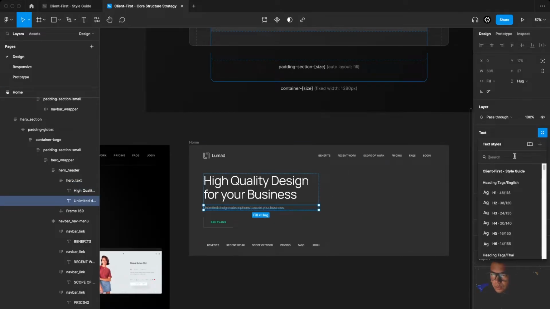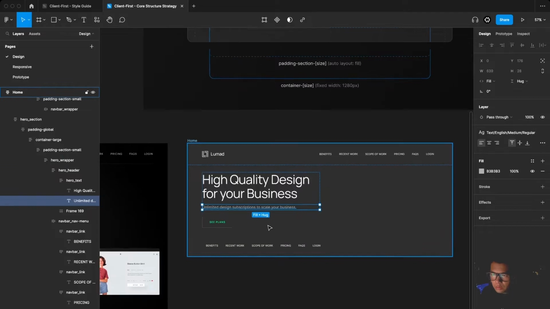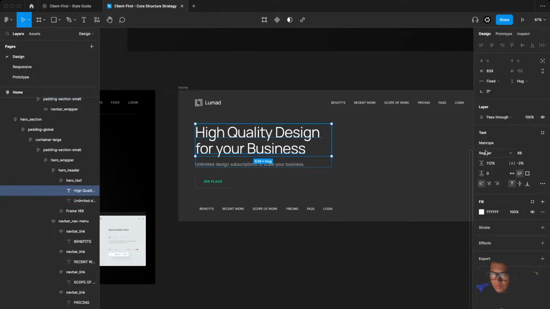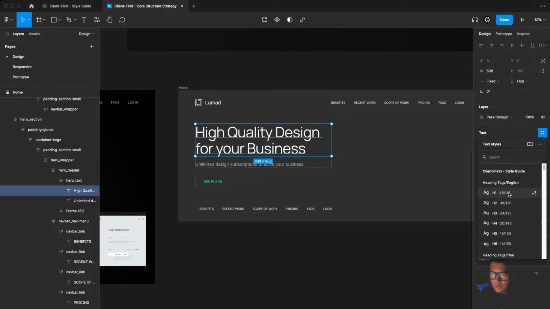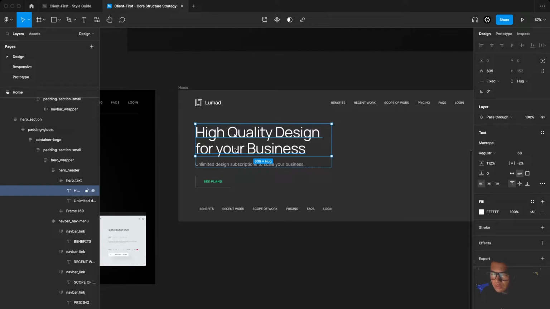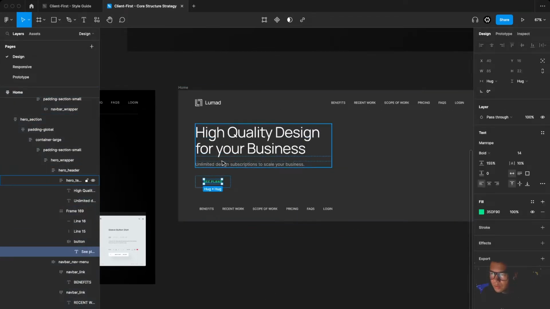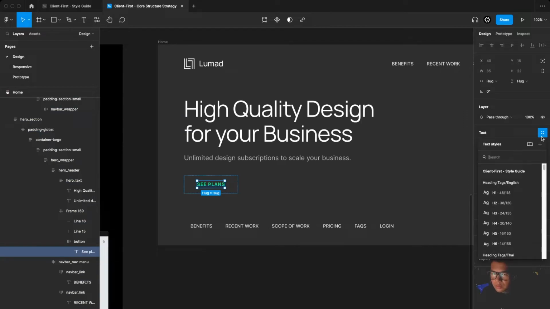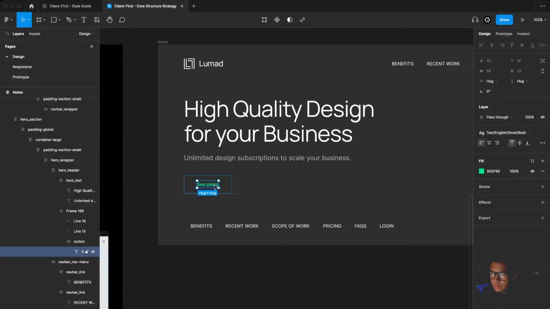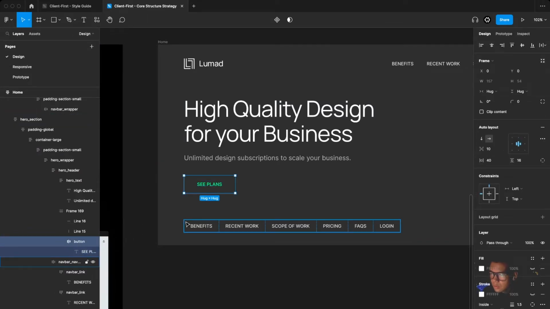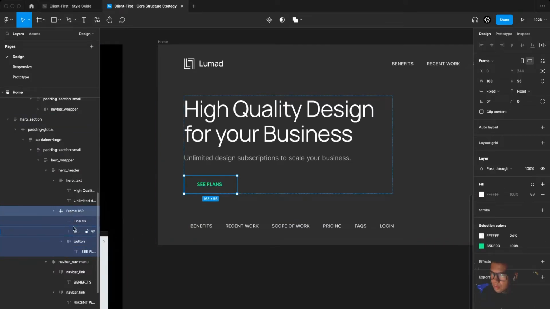And for this one, I can make this text size medium, regular. For this one, since it's a bit larger than our existing H1, I'll leave it this way for now. And for the button, it's small, so text size small. Bold will be good. See plans. And yeah, I'll just clean this up.